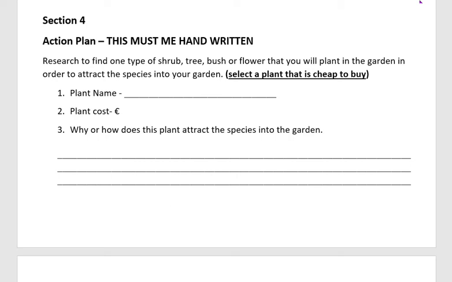We're moving on to section 4 of the wildlife conservation project. In section 3 you did research to learn about the animal or insect that you want to attract into the garden. Section 4 is where we're going to do some research to try and learn how we are going to attract the animal or insect into the garden. So the first thing we want is an action plan. So we're going to set out a set of steps and plan out how we plan to get this animal or insect into the garden.